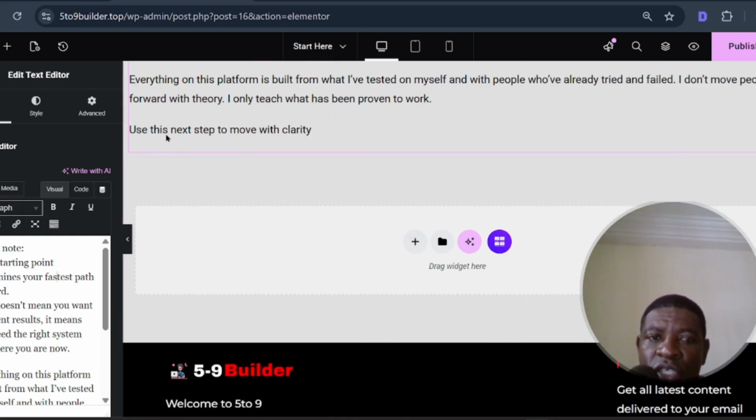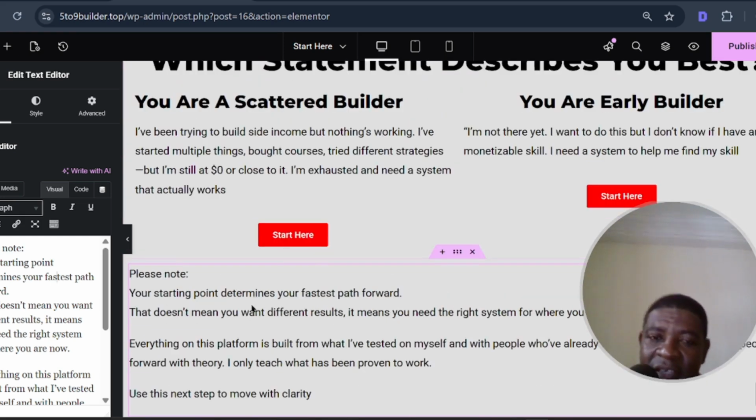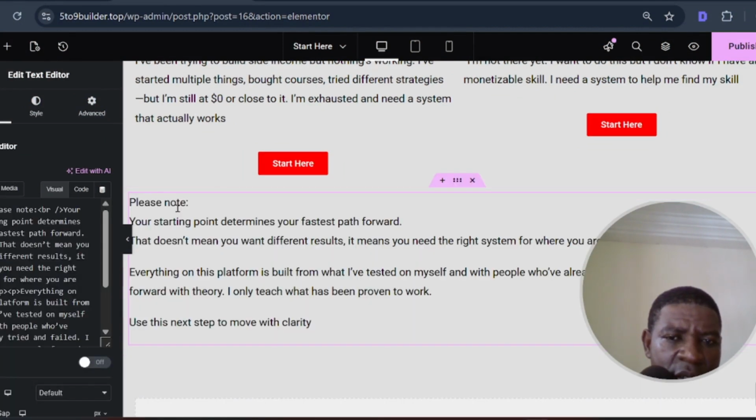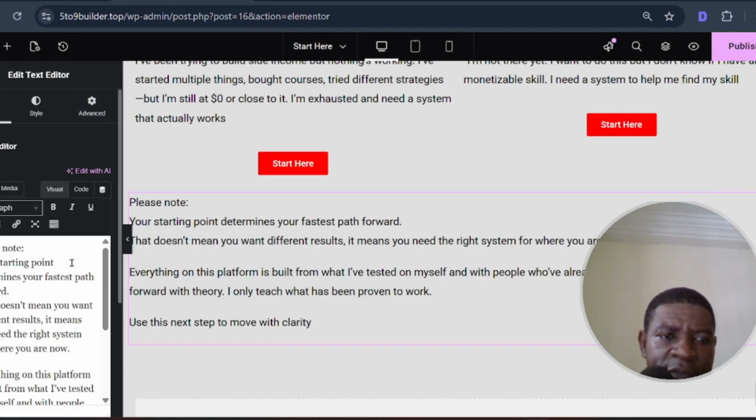Okay, so use the next step to move with clarity. So this is what is going to happen. I'm just trying to let the people know that this is the system that has been working. People are trying, people are using it, and it is working for them. So what we are continuing from here is that I want to do this in a particular way. Okay, so this is okay.